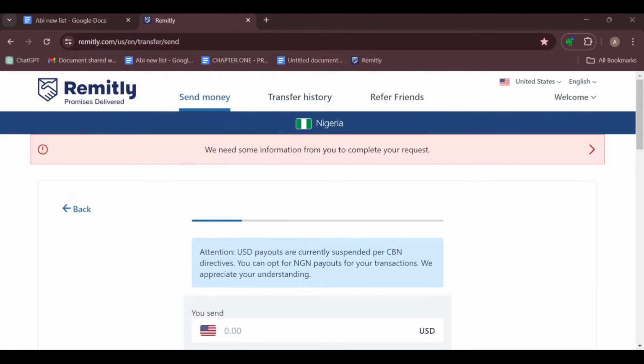How to track Remitly reference number. Hello guys, welcome to today's tutorial. In this video you'll learn how you can track Remitly reference number, and here is how to go about it.